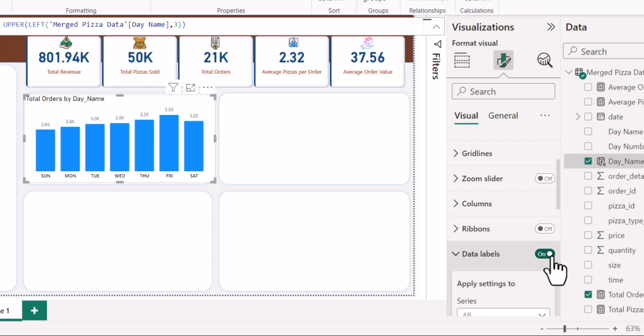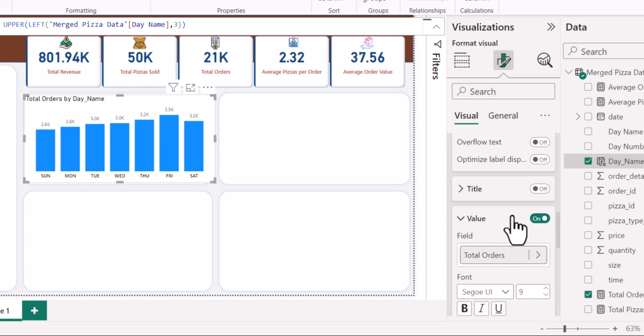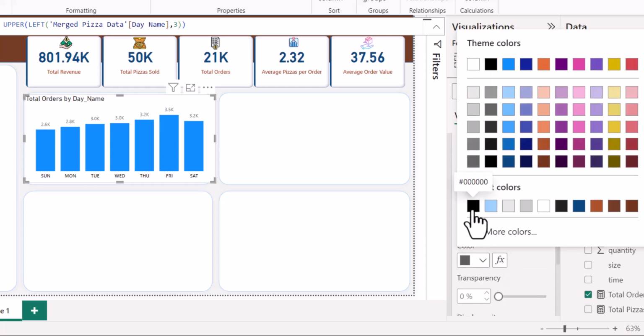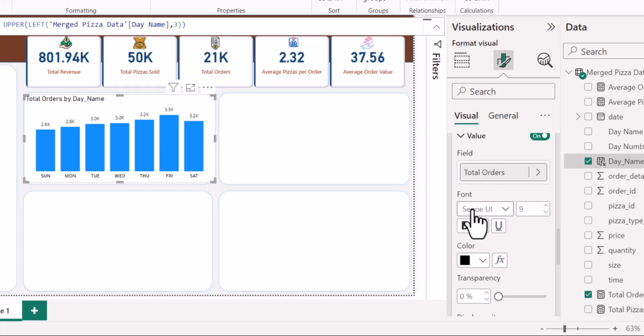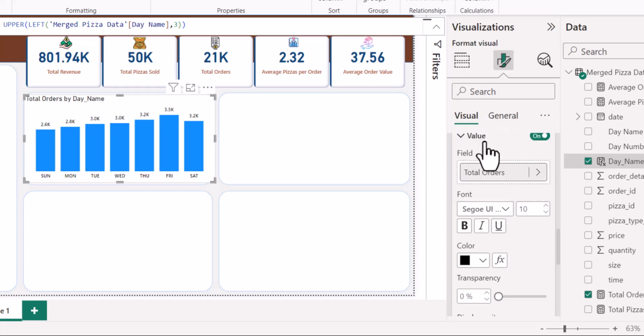Then I'll go to data labels because I'll turn them off. I'll turn data labels on. You can see them up here. Now the value is on, and I want to format this. Again, this color is going to be the same black. I can increase the size a little bit, and I'm going to use Segoe semi-bold. I think that looks good, and the color is black.